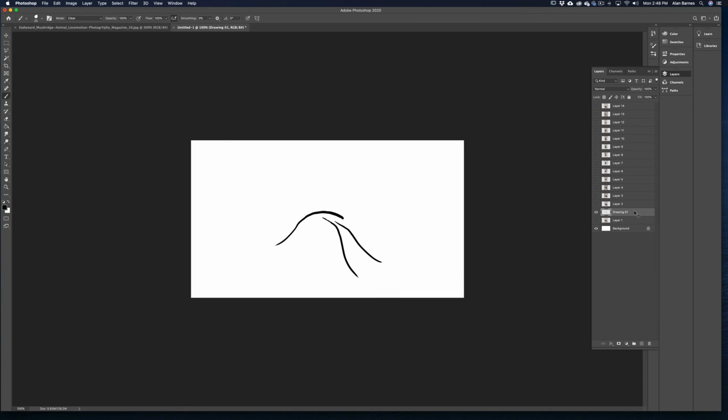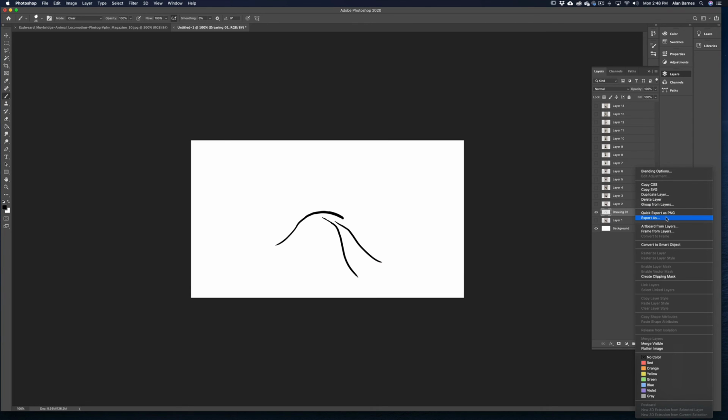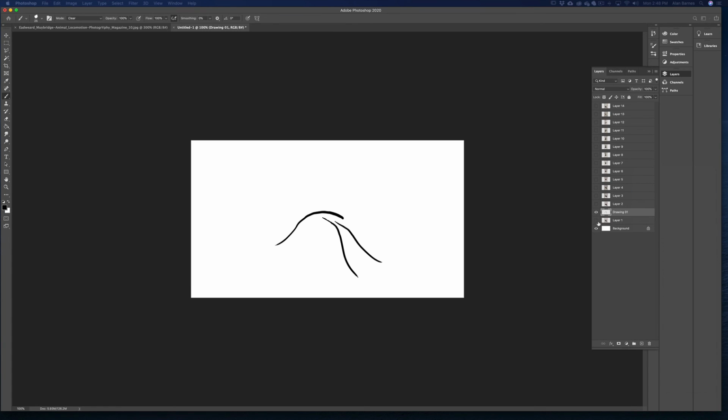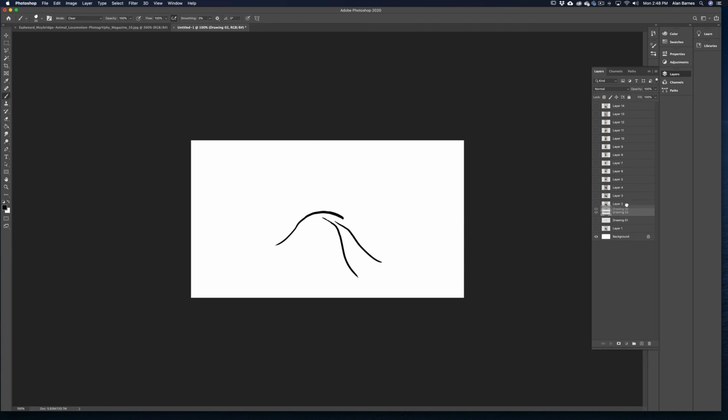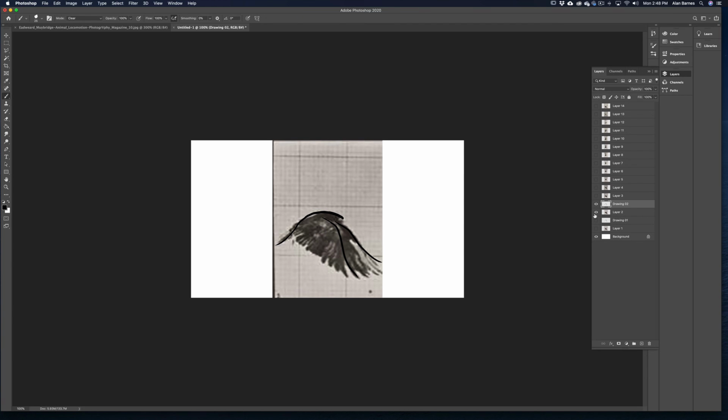Now I'm going to duplicate that drawing. Duplicate layer. It's going to be called Drawing 2. I'm going to turn off Drawing 1, and then I'm going to turn on Layer 2 and see how close I am.